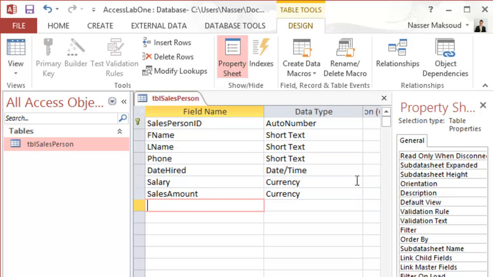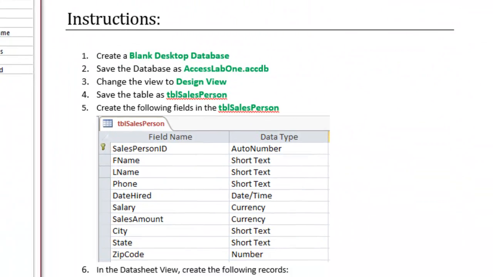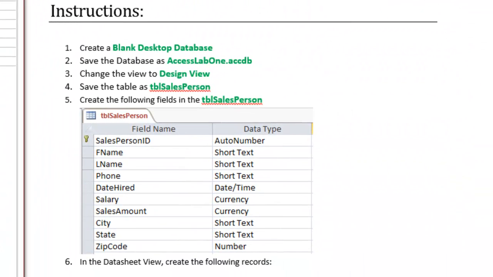And then I will go to the field below it, which is city, and then that's short text, and then state, and then let me fix state here.